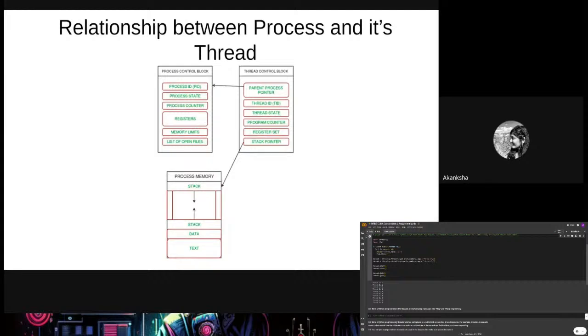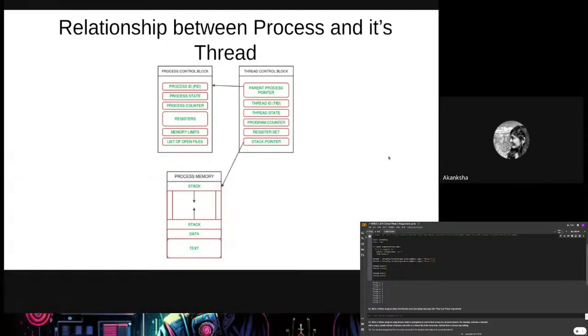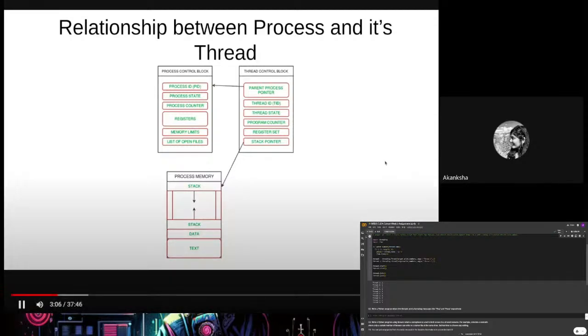The thread's register set is basically the registers assigned to the thread for computations, and the parent process pointer points to the process control block, which is similar stuff for the processes where the threads live. Each thread contains its own register set and local variables which are stored in the stack, and all threads of a process share global variables stored in the heap and the program code.